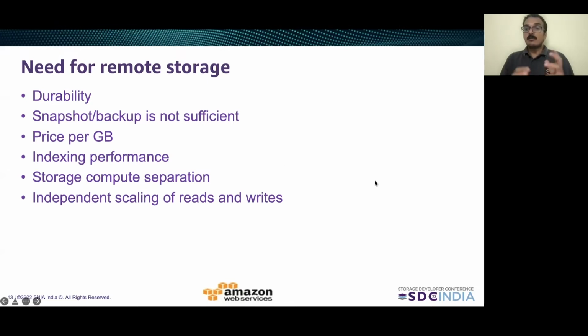Remote storage nowadays comes with very high durability guarantees. So by using a remote storage, we can offload the durability responsibility to the remote storage. Snapshot backup is an option in the current OpenSearch cluster for durability, but it's not sufficient. Snapshot backup is a periodic activity that can happen in an OpenSearch cluster to a remote storage like S3 or Azure storage or GCP, the cloud-based storages.